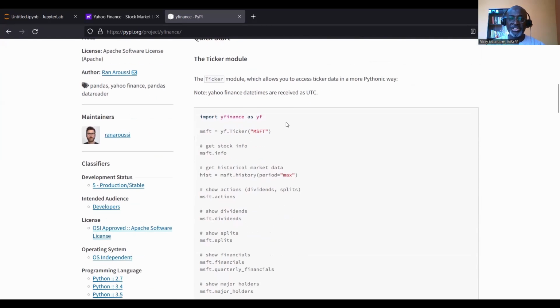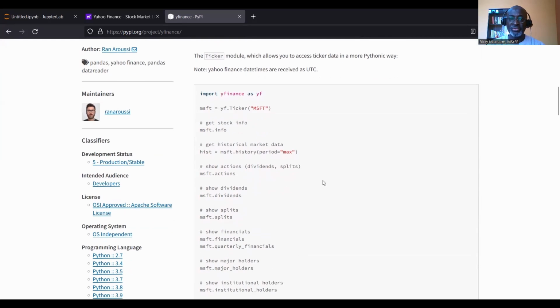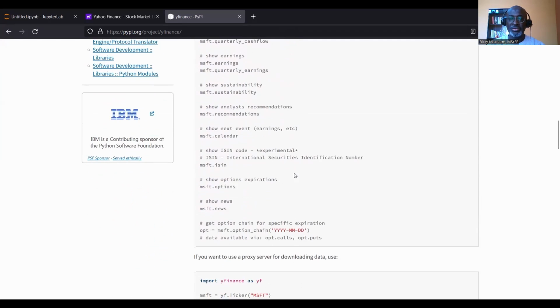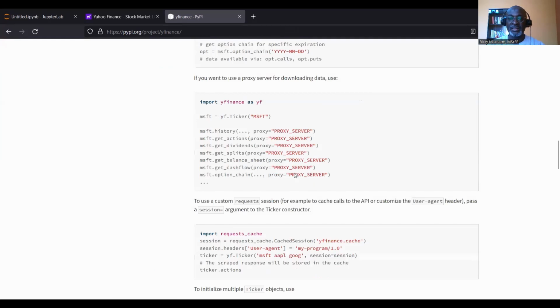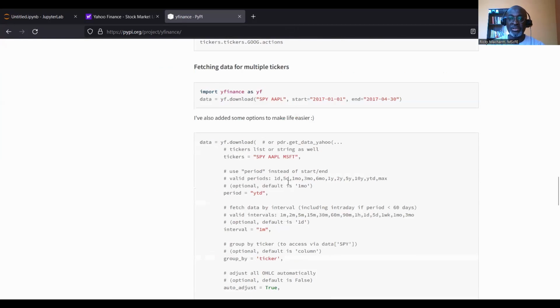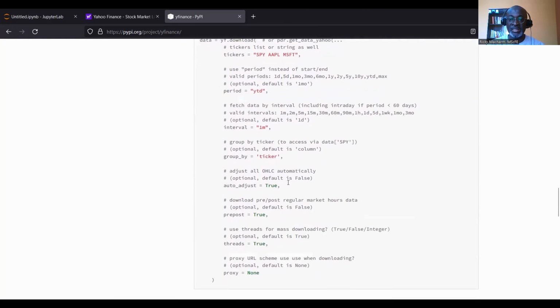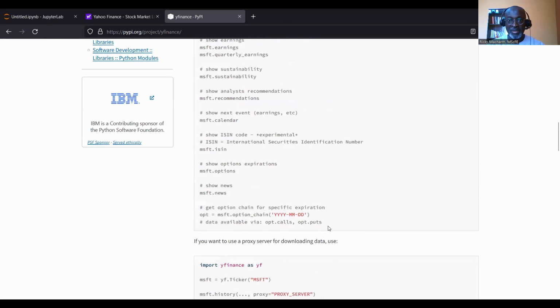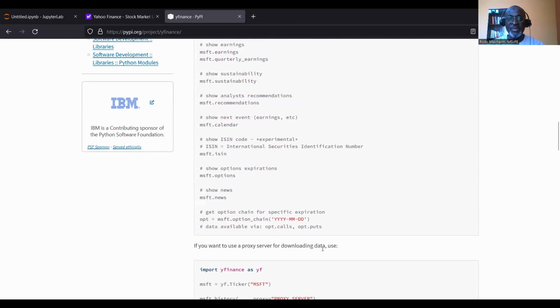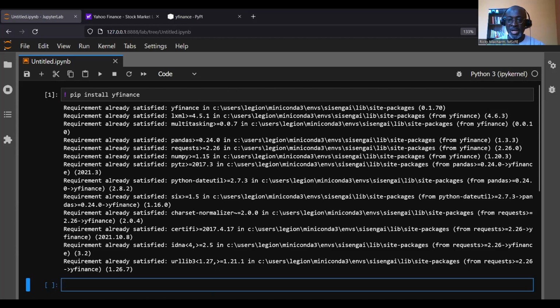If you go to this page, you'll see how to download data using it. There are different ways. You just have to copy and paste and test it and see how it runs. But after playing around with it, I have my own fast way of doing stuff. So I'll play around with it while we're here, and let's see how it goes.